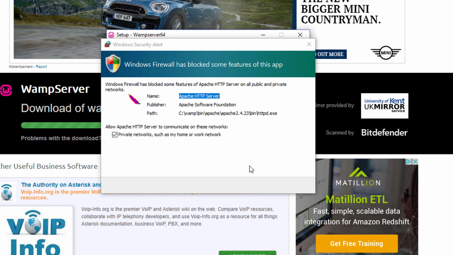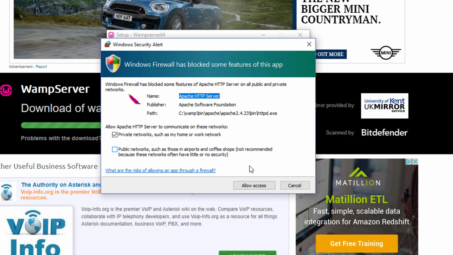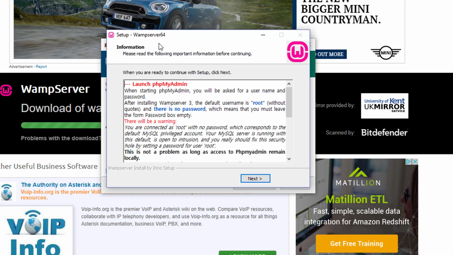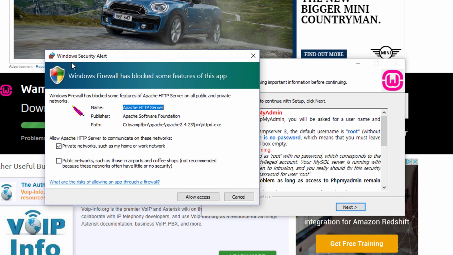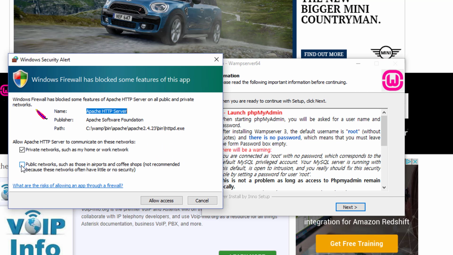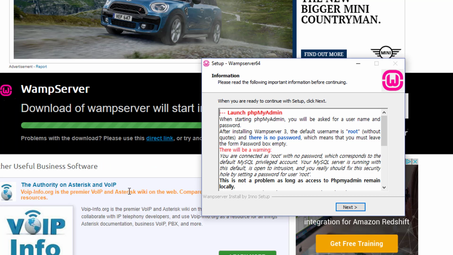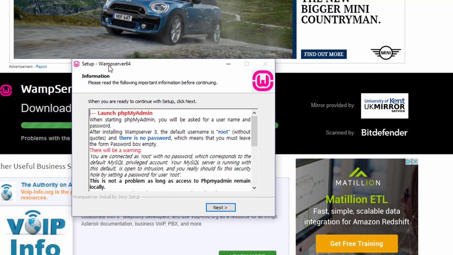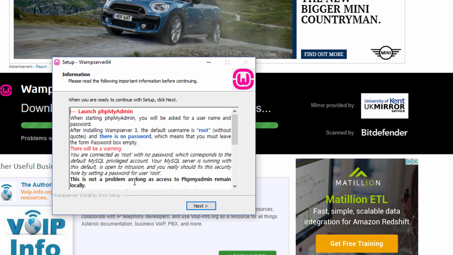And we may well get a pop-up for Apache access through the Windows firewall. If you do, then click the boxes. I have for public, well, private networks will be enough, but I've set mine for public as well. We'll be going back to Windows firewall later on. But if you do see the pop-up, accept it.